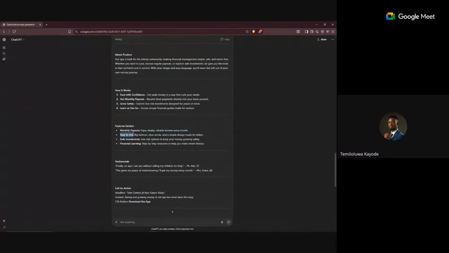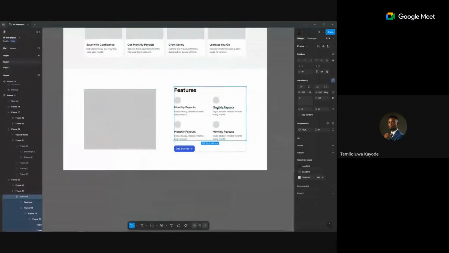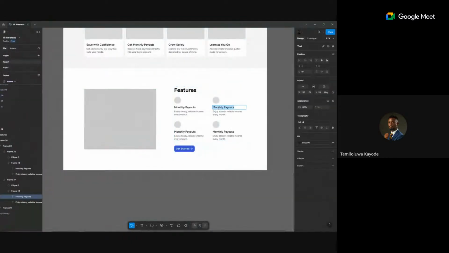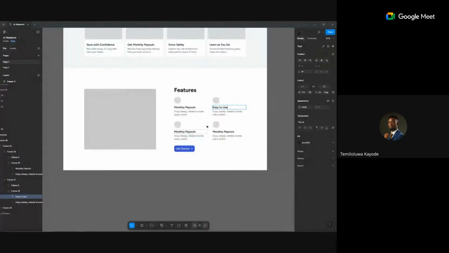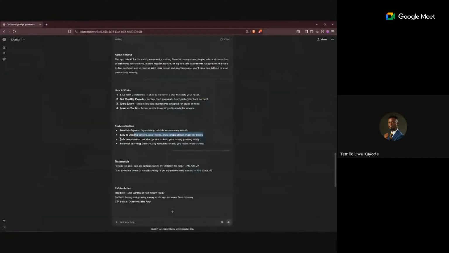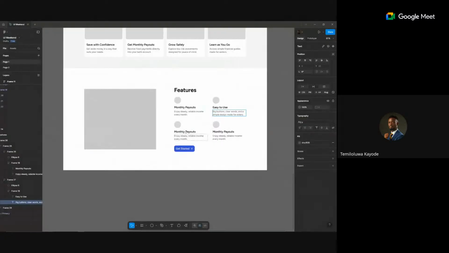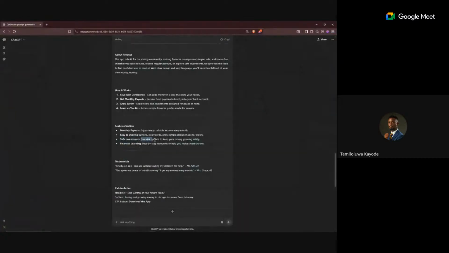Easy to use. Okay, put that here. So big buttons, clear words for the elders. Paste. Okay. So safe investments. Put that here. So any questions so far? If you have any questions, you can tell me.